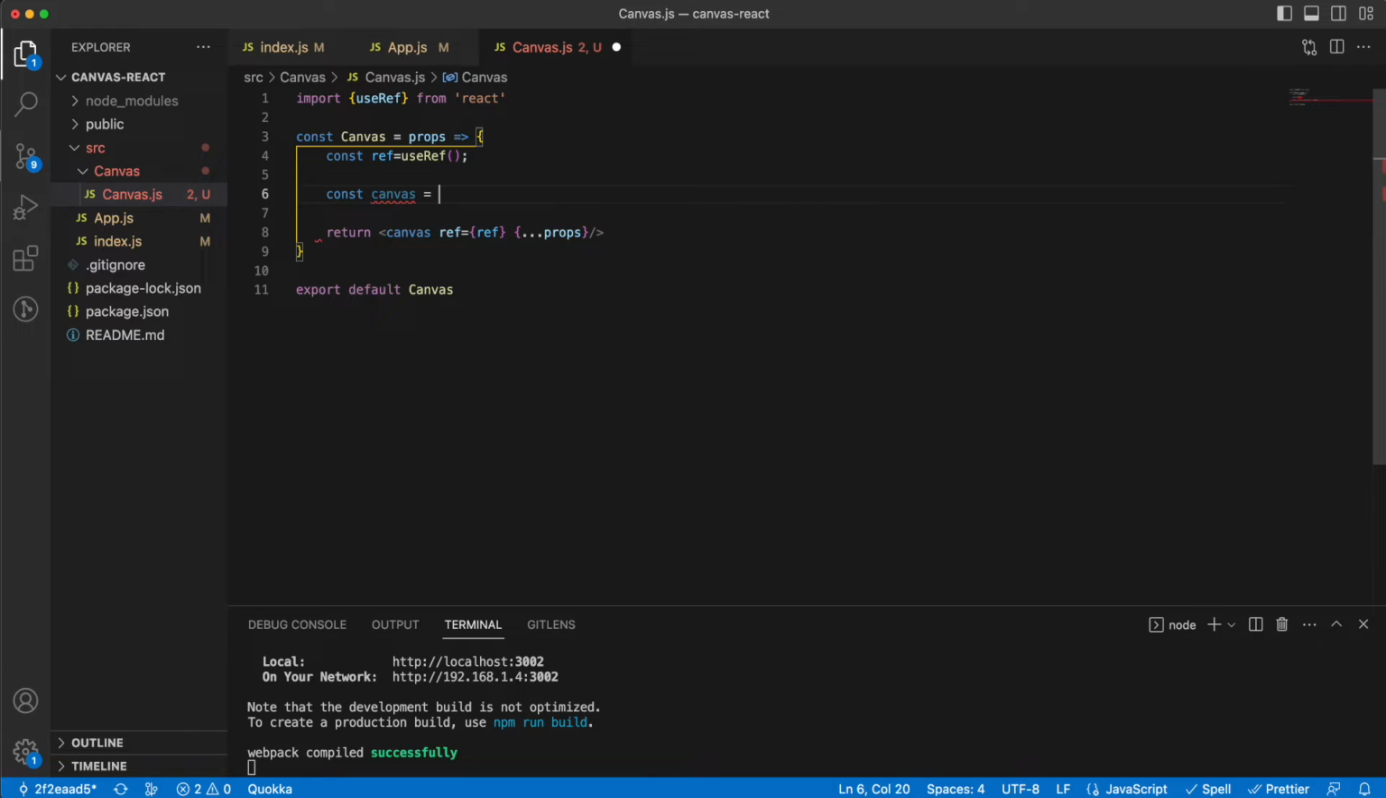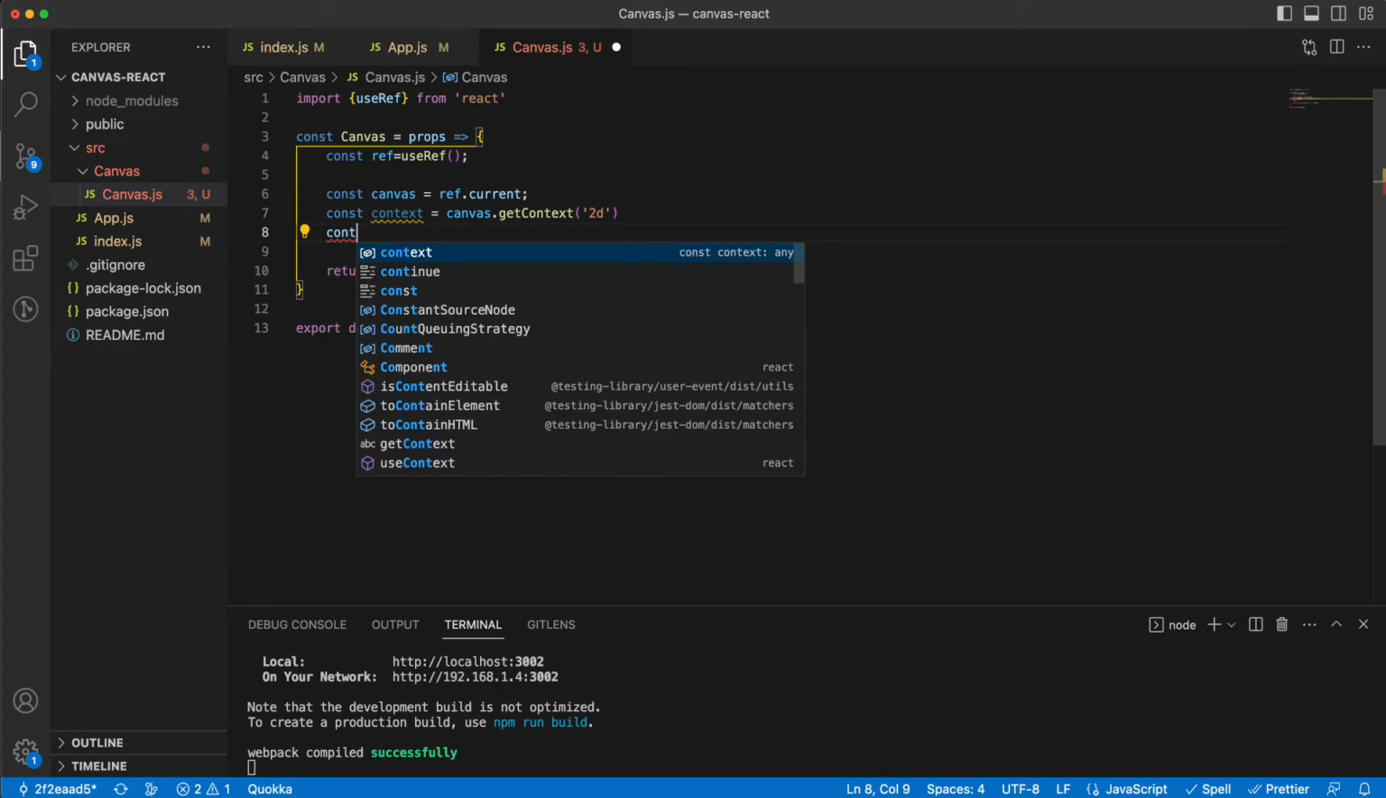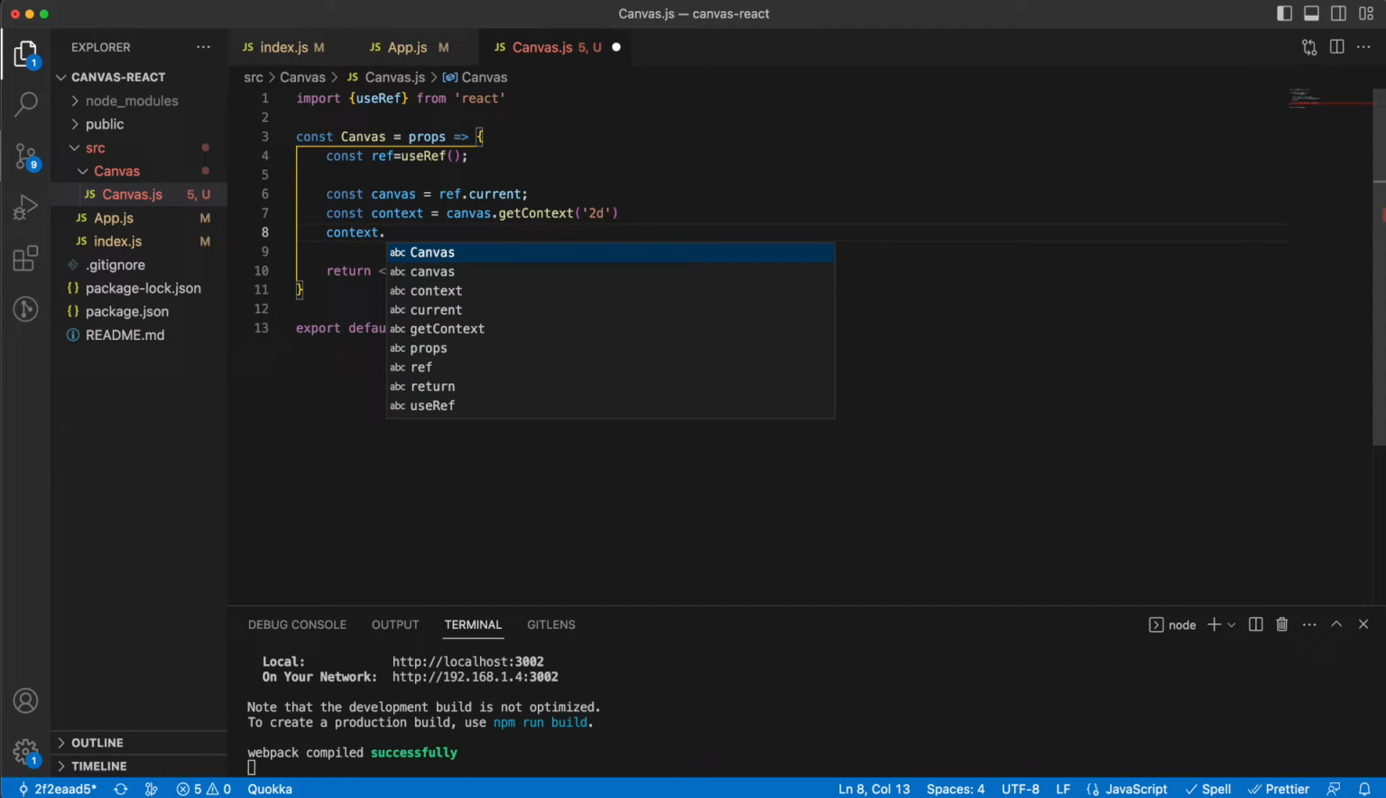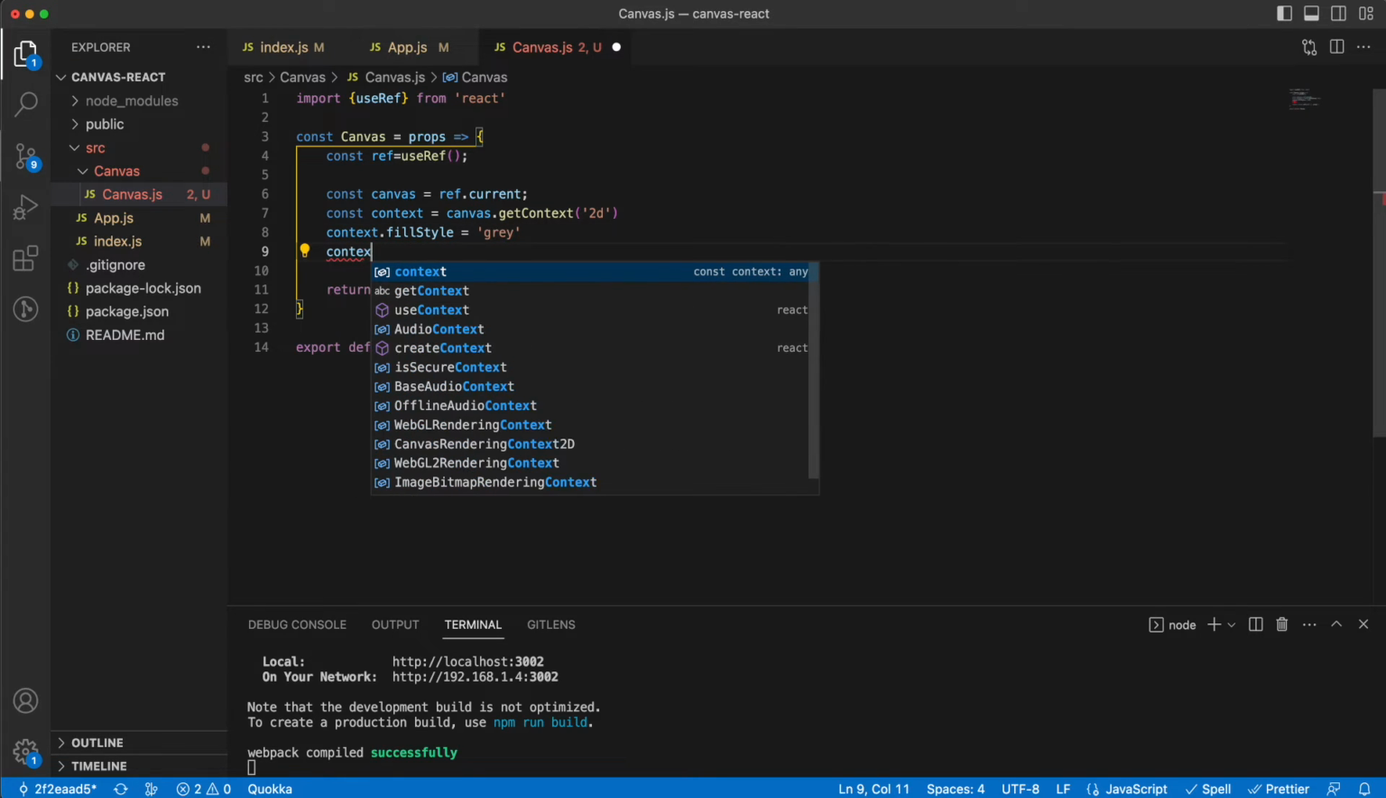To write on a canvas we need to get the element. So ref.current will give us this canvas, and then we get the context, which is done by canvas.getContext. And for now let's say 2D, and let's draw something on that. So I can say context dot, let's give it a gray color and draw a rectangle.